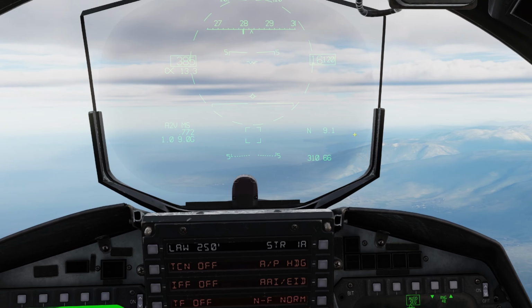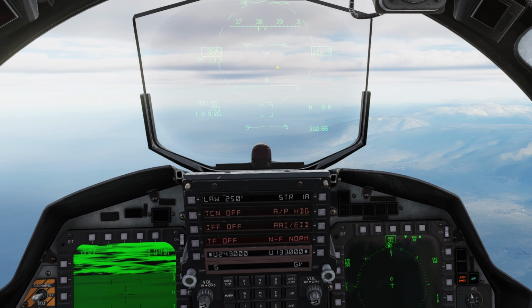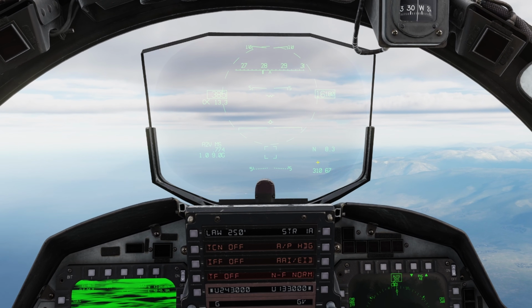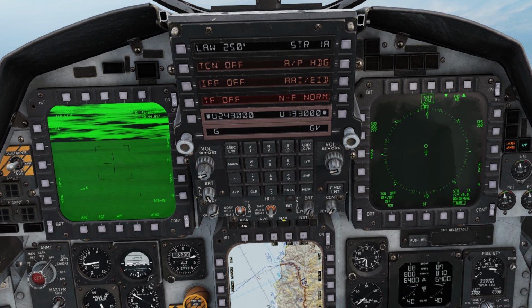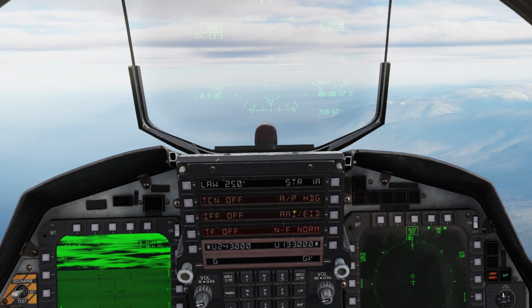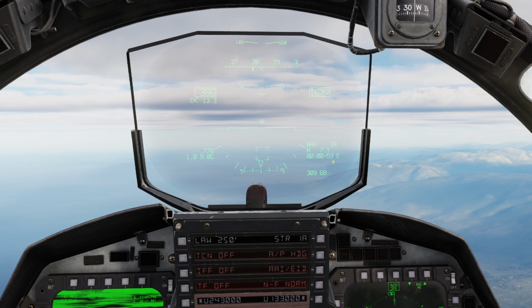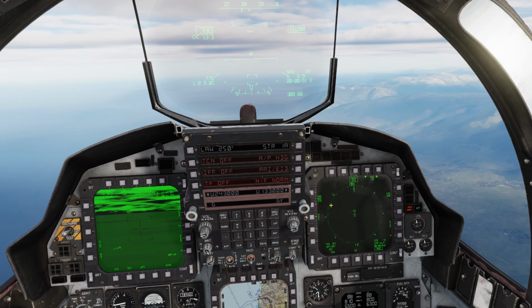So we are in the air-to-air mode right now. According to NATSOP, this is typically how the F-15 guys would fly around. They really didn't fly around in navigation mode, but if we go into nav mode, we can see we get a little bit additional information, our time, how quickly we're going to get there. All right, so that's all well and good.